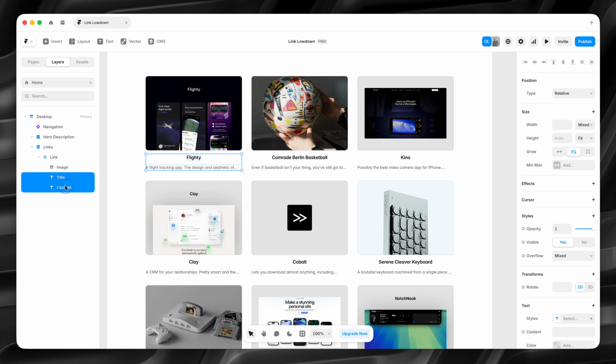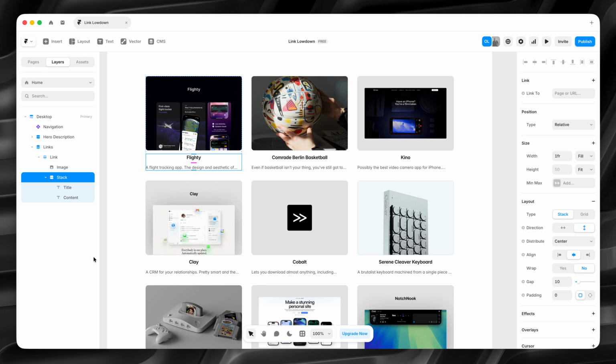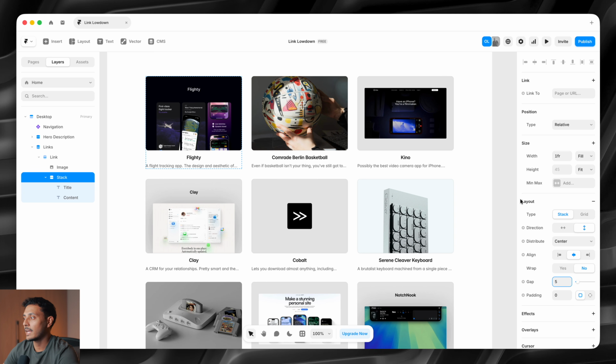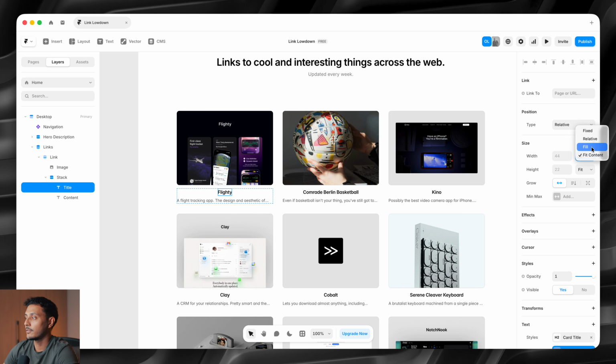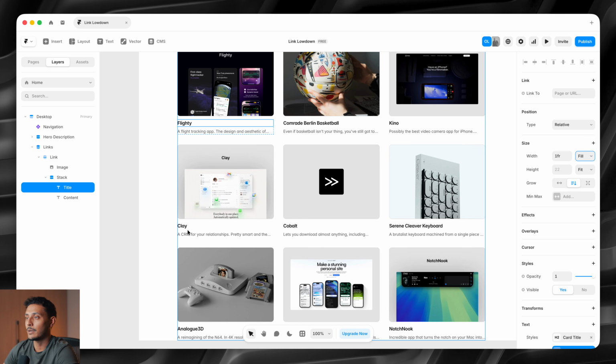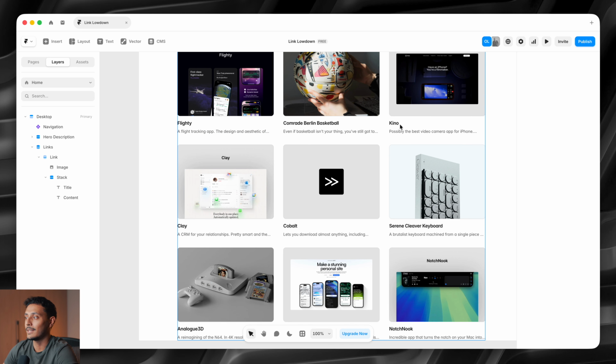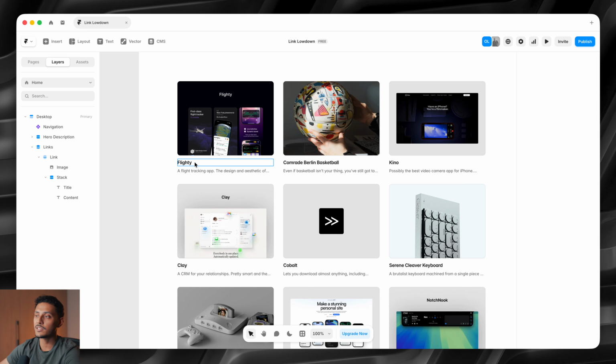What I'm also going to do is I'm actually going to make these a stack. So I'm going to choose the title and the content, make these a stack so that I can make the gap a bit tighter. I'm going to make the gap 5 instead of 10. And then finally, I'm going to select the title and make it fill so that we have our title on the left-hand side rather than in the middle. I just think it looks cleaner. This is personal preference. Not everyone needs to do exactly what I'm doing.